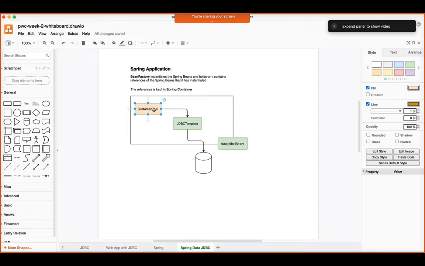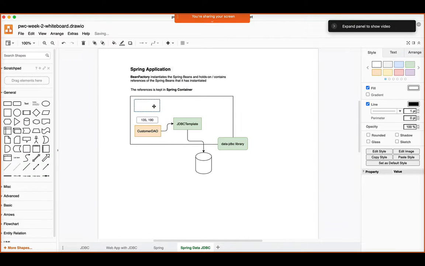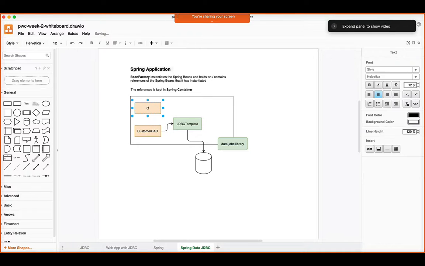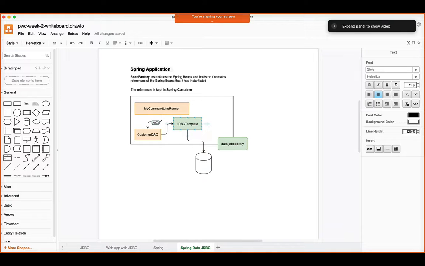And this customer DAO in turn is being used by yet another component, the command line runner. So this is my command line runner that implements CommandLineRunner, which will execute as soon as my Spring container starts. And from there, I make a call to customer DAO. What is the call that I'm making here, friends? Come on, tell me. I say getCustomers, and I loop through it and display the value of customers.